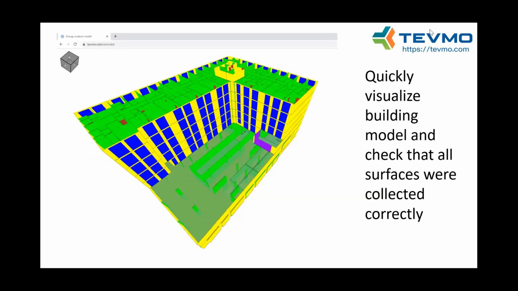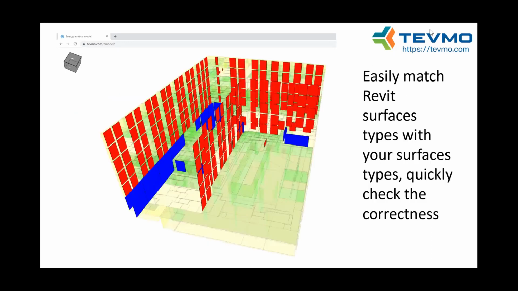Then the best thing about our software is that we have 3D visualization for everything. You press one button and you get a so-called energy model of your building. Probably many of you know that there is an energy model collected by Revit itself, but the best thing in our software is that it's really quick. For this project that you see now, it takes less than a minute to collect the energy model. So you can easily collect the energy model, see if everything is okay, and if something is wrong, you can easily change it.